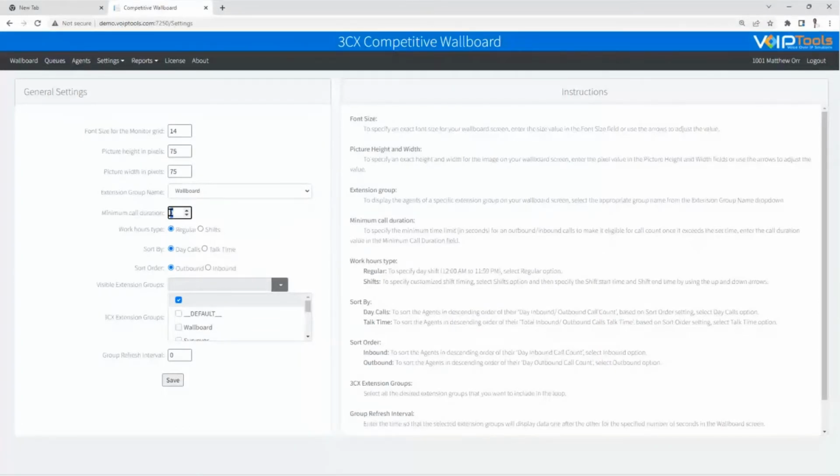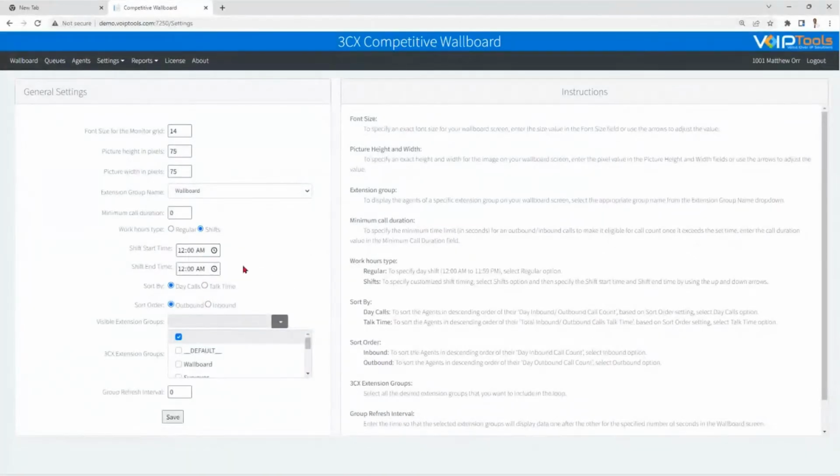We also have shifts. If I choose shifts, it'll let me select start and end time of shifts, so that the counters are reset. So how do we measure productivity? It's either by the number of calls that they made during the day, or by the talk time, or by the total number of outbound calls or the total number of inbound calls. So you have 4 different ways that you can sort who displays on the screen.